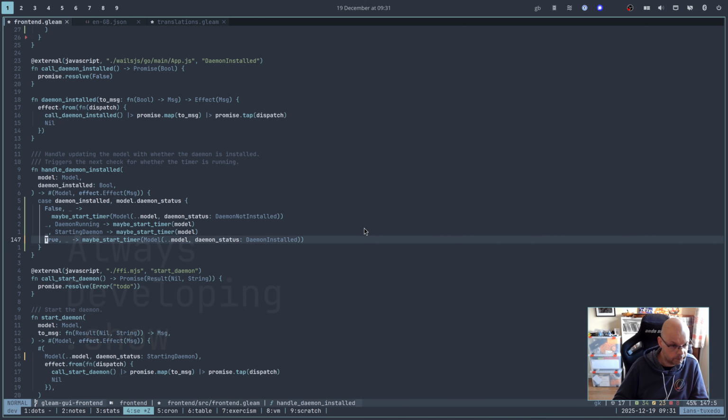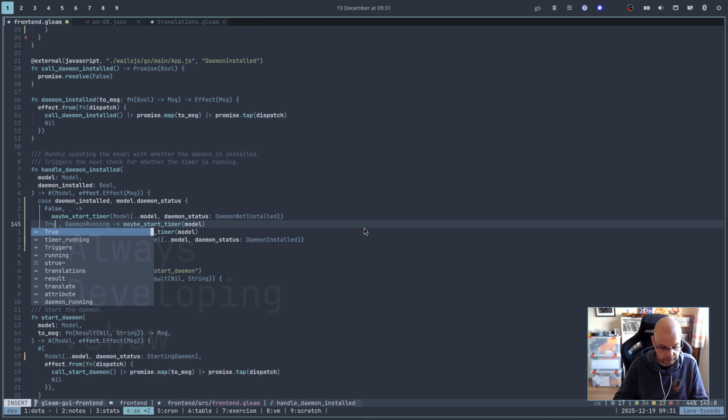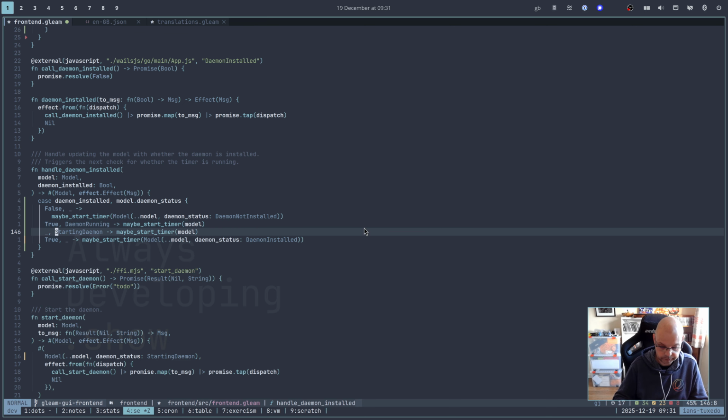Yeah, I think that's a bit confusing having them as anythings, because they really are that, and then we fall through to that. Whereas in the false, any false means it's just daemon's not installed, which means we're dead in the water, can't do anything with the daemon. So I think that's better there.